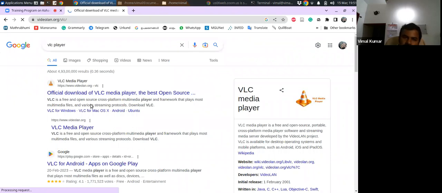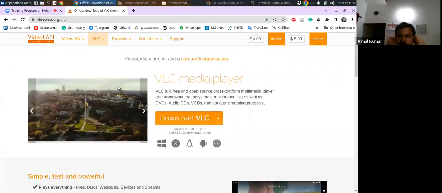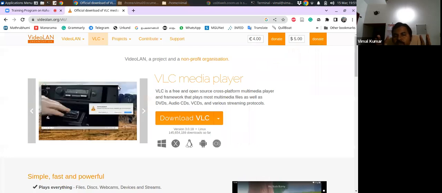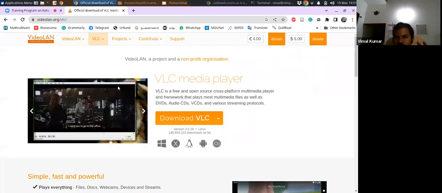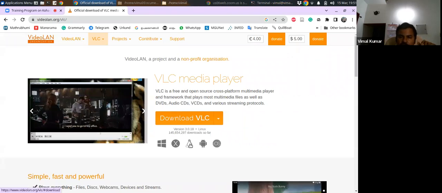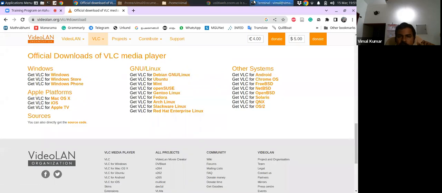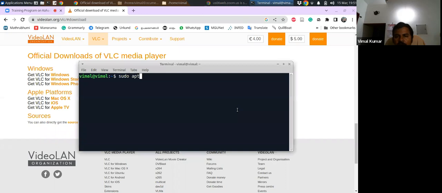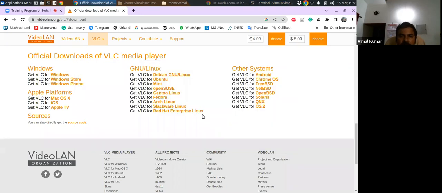If you want to install VLC player, this software is open source. Its package is already available in the repository. We have to apply the command sudo apt install VLC. That's the name of the application. We know the name of the application, so we type VLC. How to know the name of the application? I am familiar with the command, so I apply sudo apt install VLC.